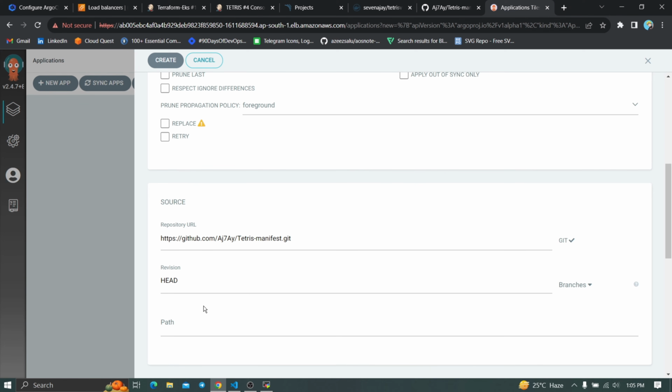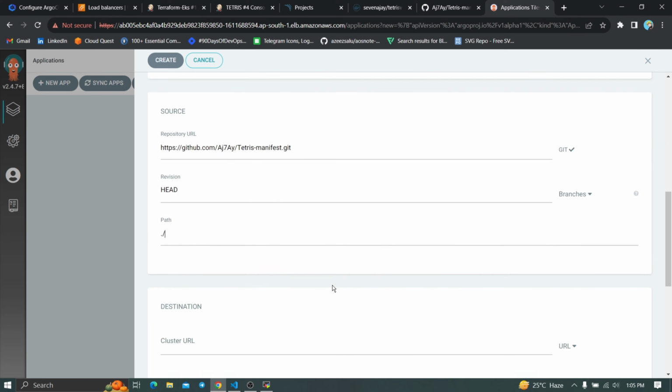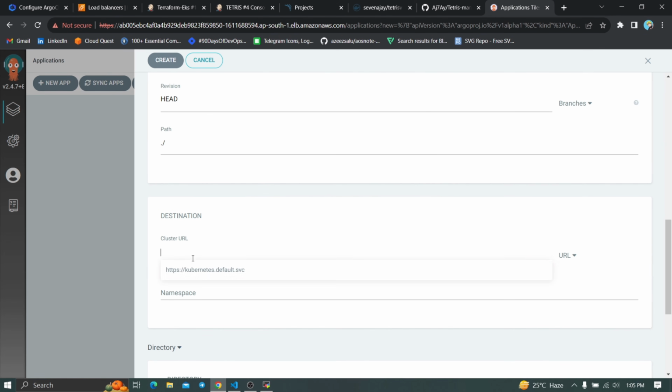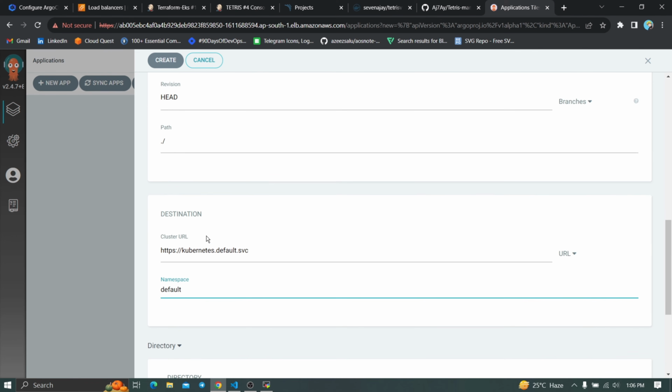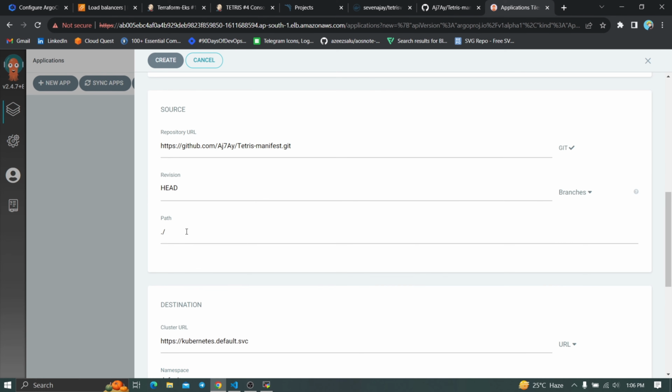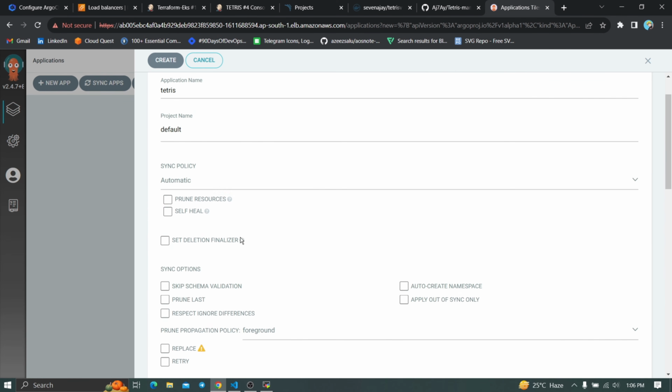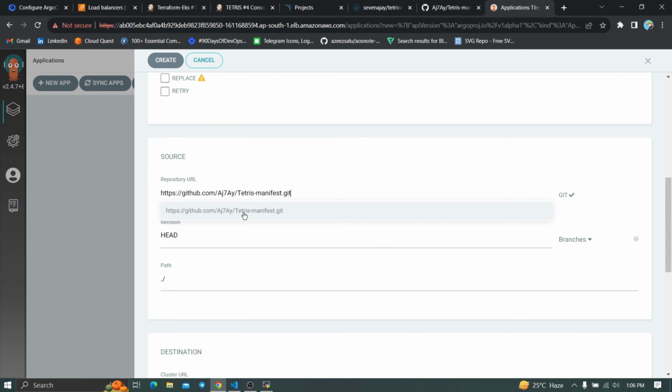The revision is HEAD, and for the path we have to provide a dot and slash, because our deployment file is at the root folder only. For the cluster URL select the default, and for the namespace use default only. Nothing else you have to change. All you have to add is the destination Kubernetes default.svc, default namespace, and default path and URL. Select this one only.